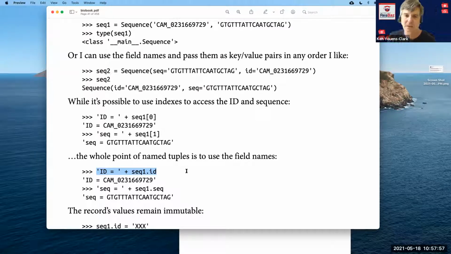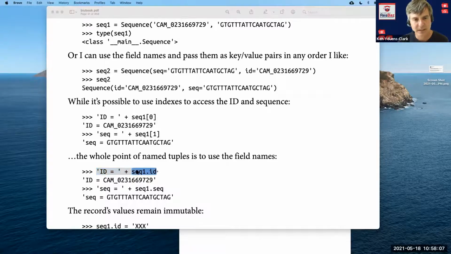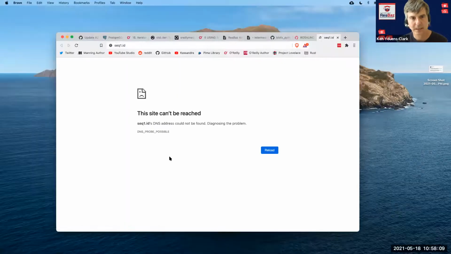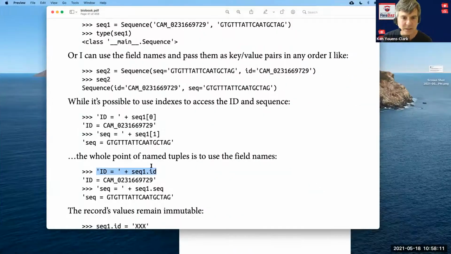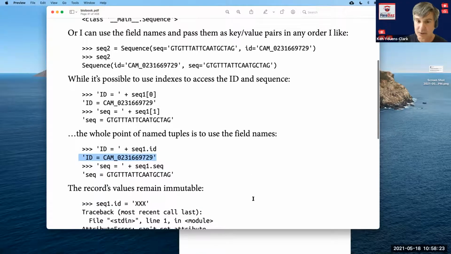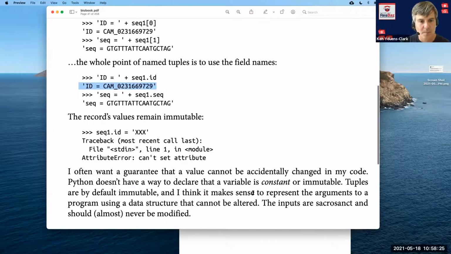But in most every other language, the dot allows you to basically call a method on an object. So I'm referencing the seq1 object, and then the ID field that belongs to it. Whoops, I did not want that. And using that, I can create this string. That's a lot nicer and it looks prettier. And actually, it's a lot easier to check this kind of code.